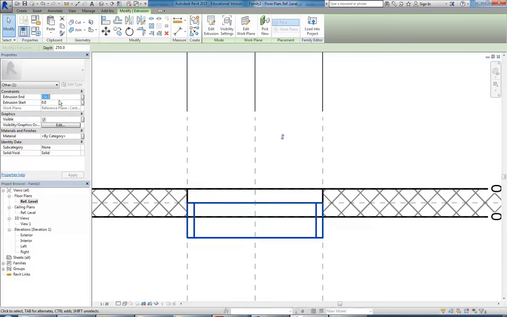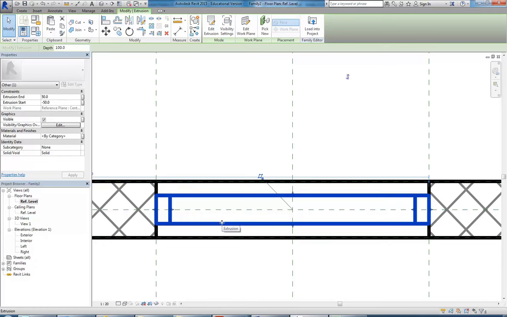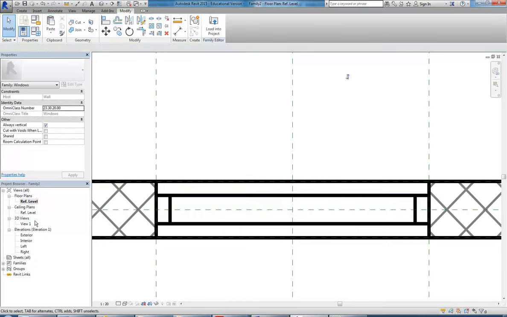And then I'm going to change the start to -50, and then the end to 50. So what that means is that it's always going to be centred in the middle of the wall, and it's going to go 50 mil either side. We can make that adjustable later on as well, but I'm just going to leave that fixed for now.